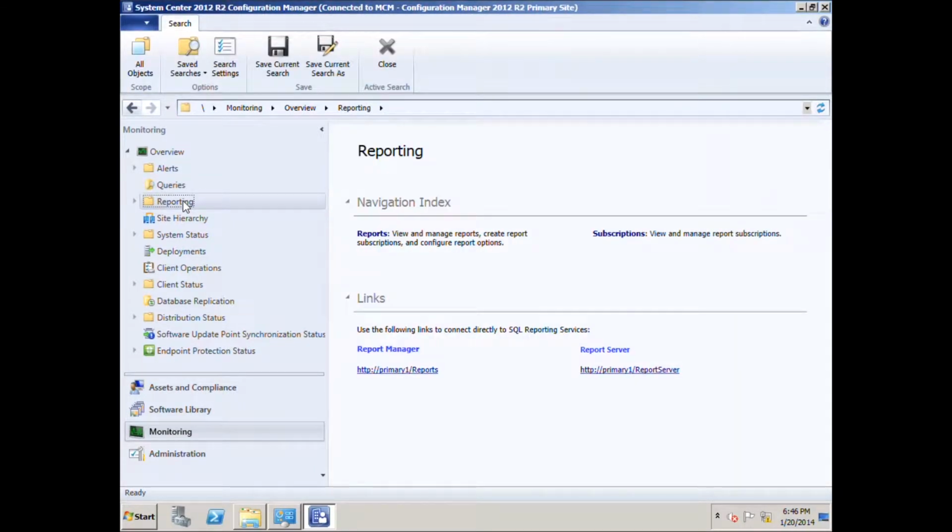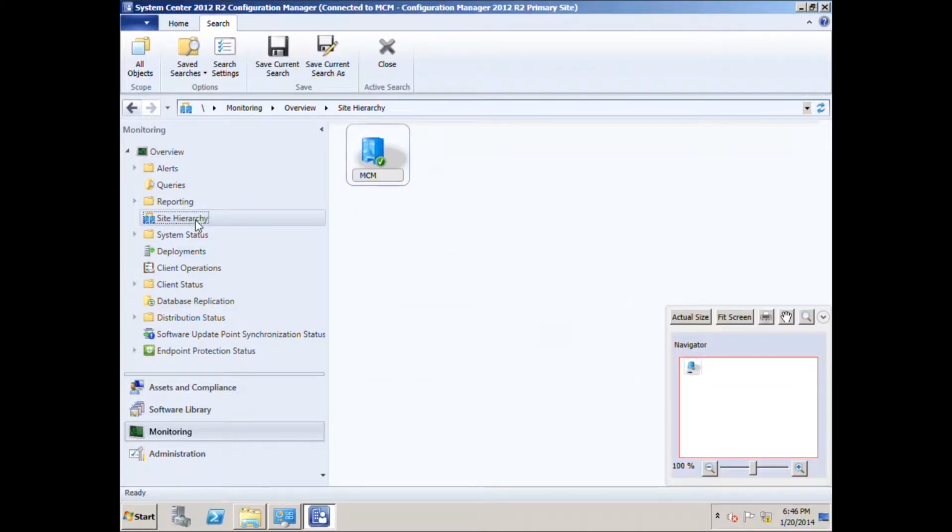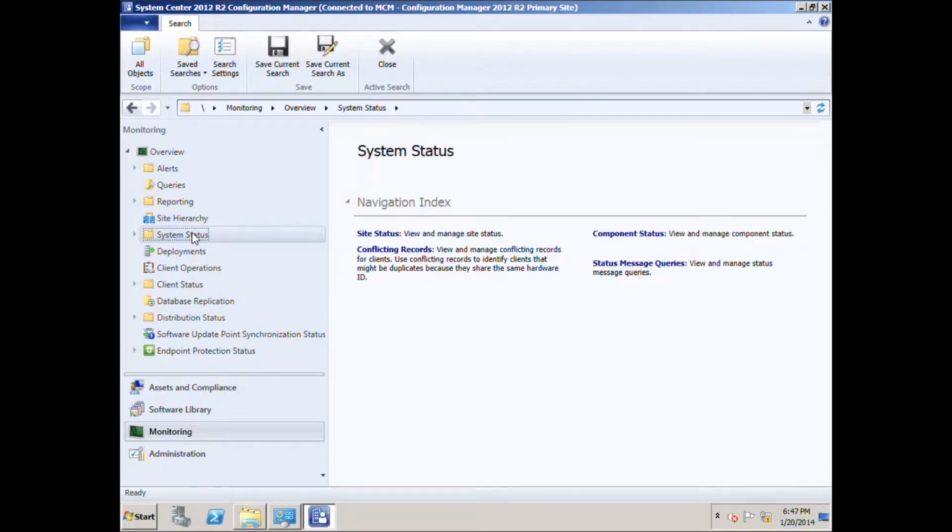Reporting, used to display results of built-in or custom reports using SQL Server Reporting Services and configure report subscriptions. Site hierarchy, used to display a map of the site hierarchy, central administration site, primary sites, and any secondary sites. System status, used to monitor the site status for components, site system status messages, queries, and any conflict records.